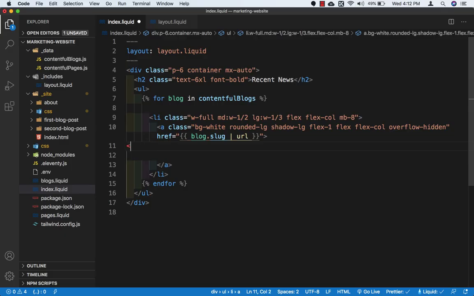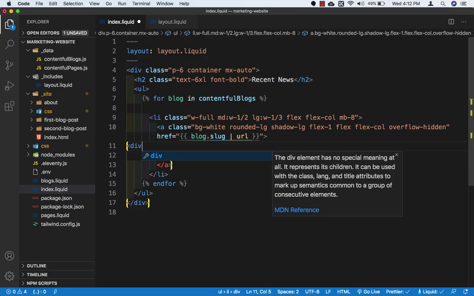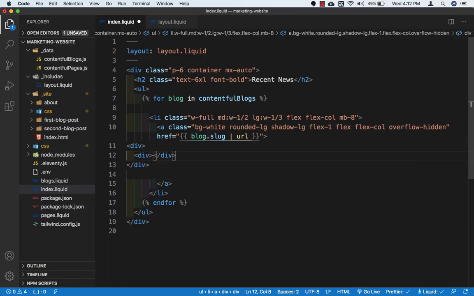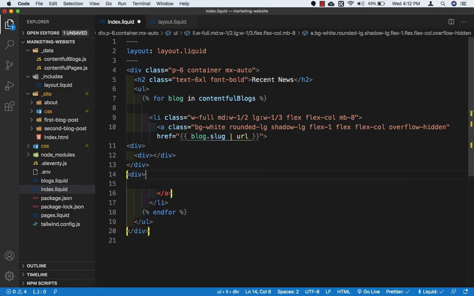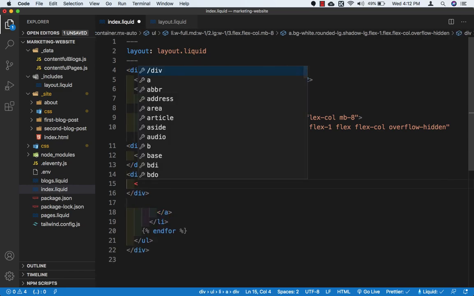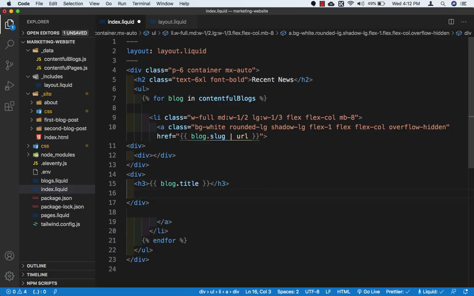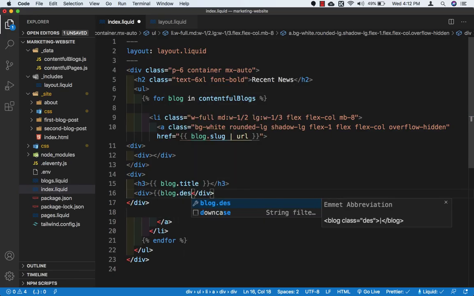So I'll add a div, and inside this div, I'll add one more div where there'll be an image. Then we will have a div, and inside this div, we will have an h3 tag where we will have the title. So I'll paste the title here, and then we will have one more div, and inside this div we will have the description. So blog.description.